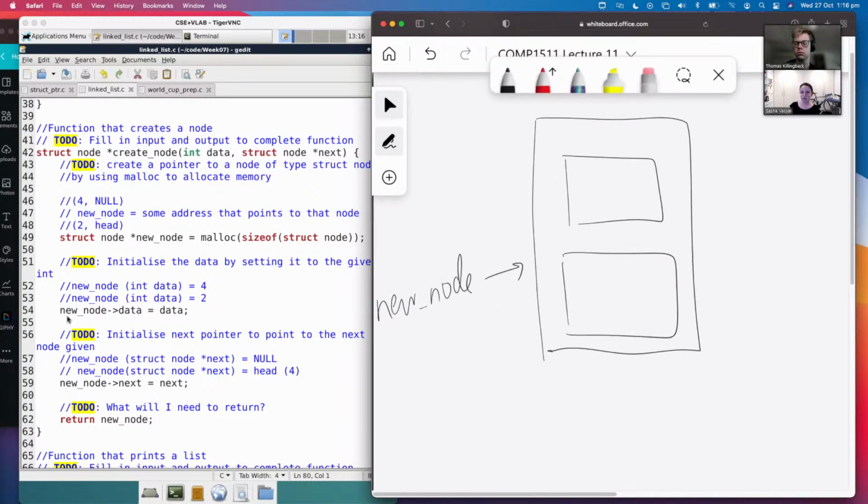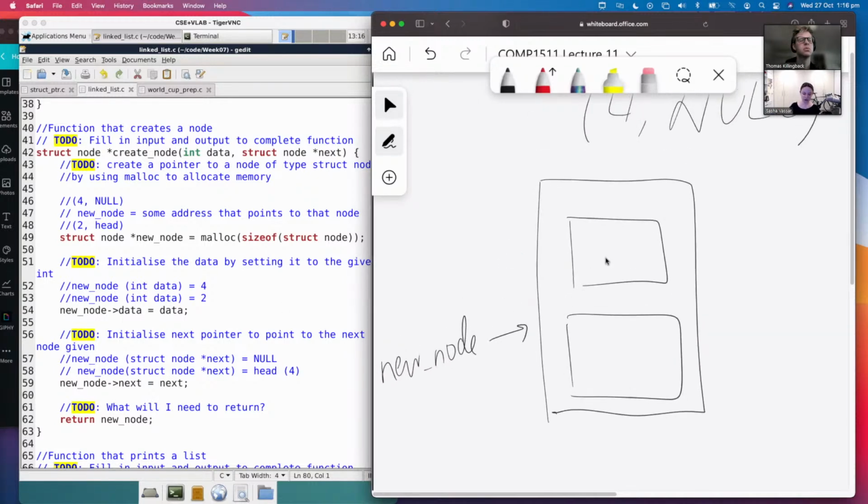Okay, so now we move here and we say new node data is equal to data. I've sent it a 4, and I'm putting that 4 inside here. That's what I did on line 54. I then move down to line 59, and I say new node next is equal to next. Now, what did I send? I sent it a null, which means that I'm placing that null in here now. So what that means is that this is now going to nowhere. I've created this node first of all.